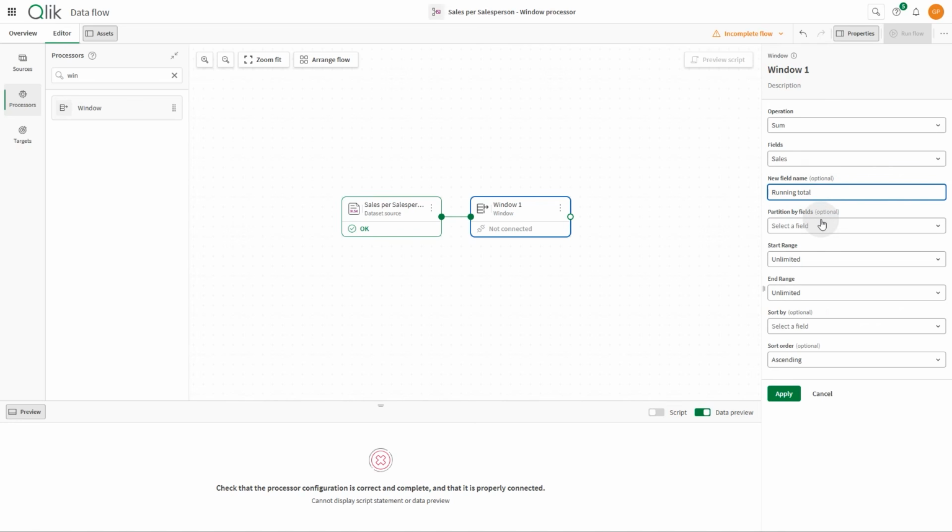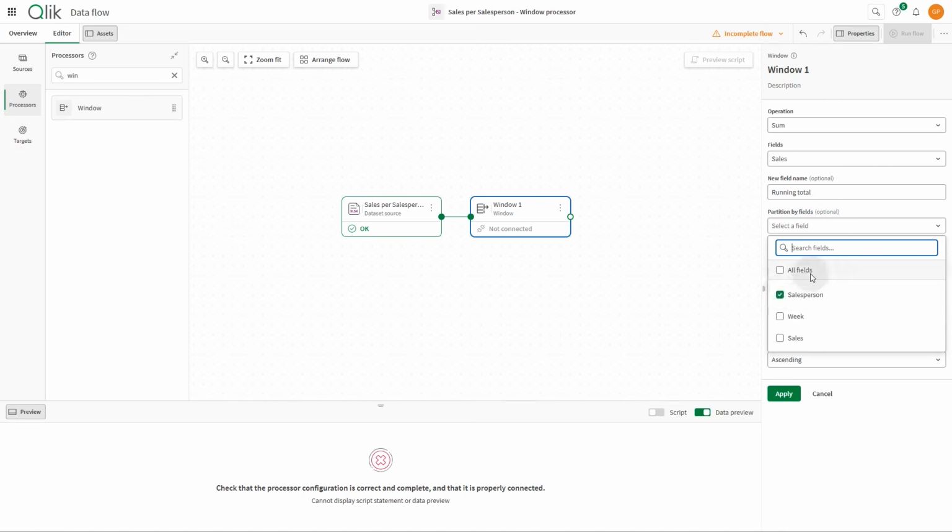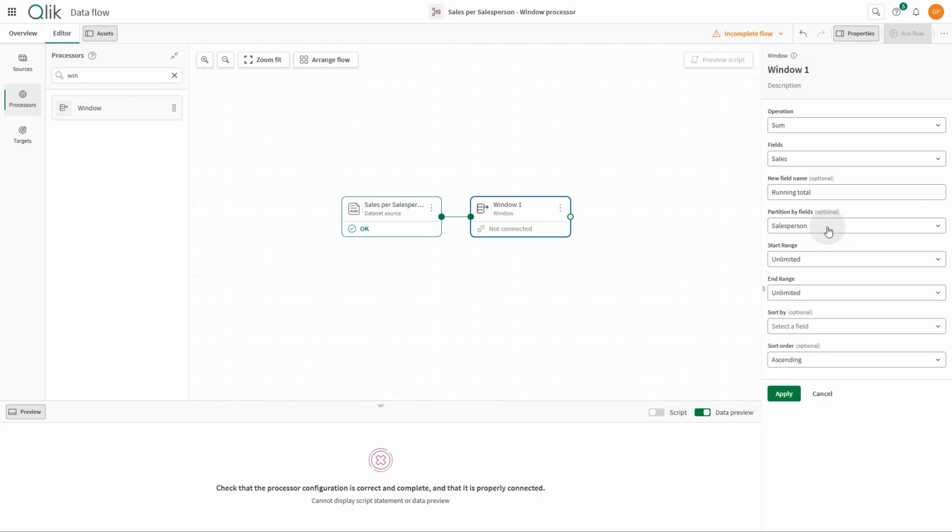Under Partition by Fields, select Salesperson. Partitioning tells Qlik to group the data and calculate the window function separately for each group, in this case each salesperson. Without partitioning, the running total will be calculated across the entire dataset.